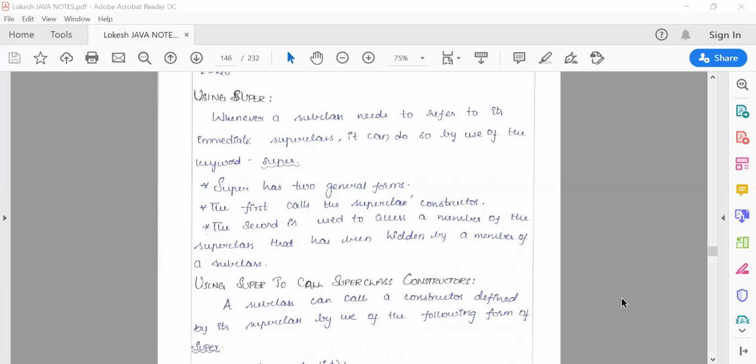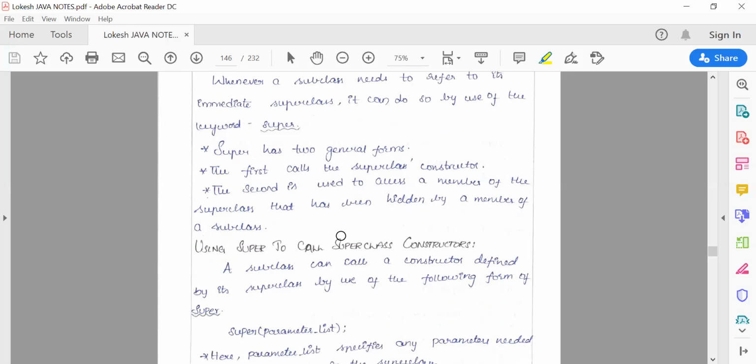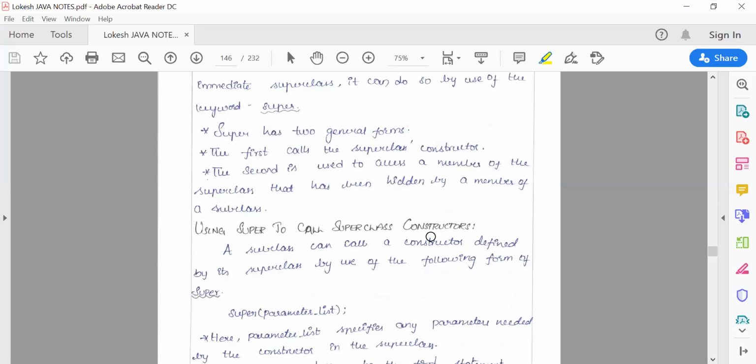I said that super can be used in two different forms. One is used to call a superclass constructor. The other one is used to call a superclass member which is hidden by a subclass member. I'll demonstrate the first approach, how to call a superclass constructor.